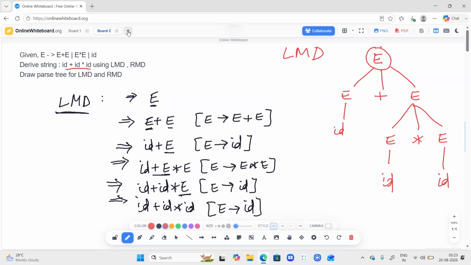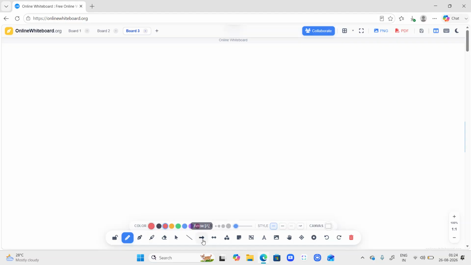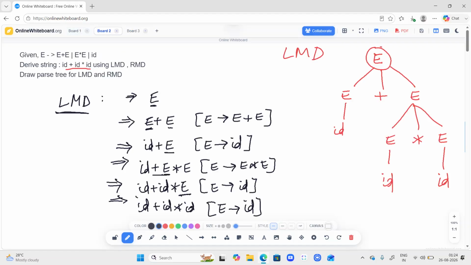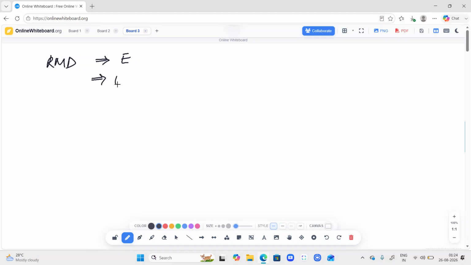Let's see how you will do it for RMD. So when you start the derivation for RMD, again we are going to use the starting symbol E. Now this E, let's say I replace it with E plus E. This is using the substitution rule E derives E plus E. Now when you are writing RMD, you are going to read from right to left. So this is the first E that you're going to replace.